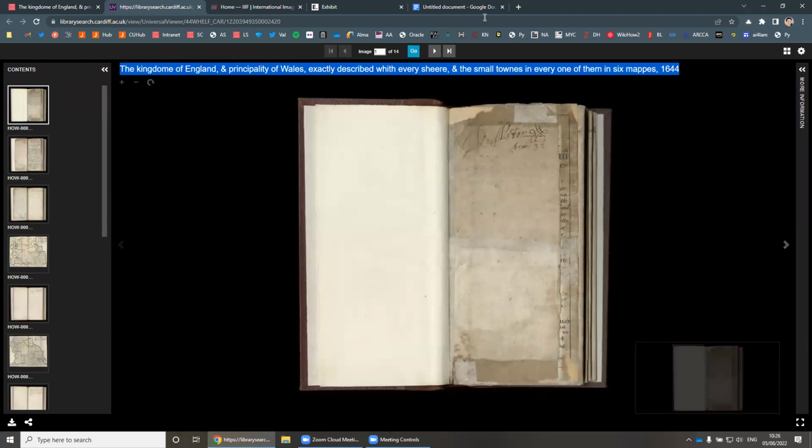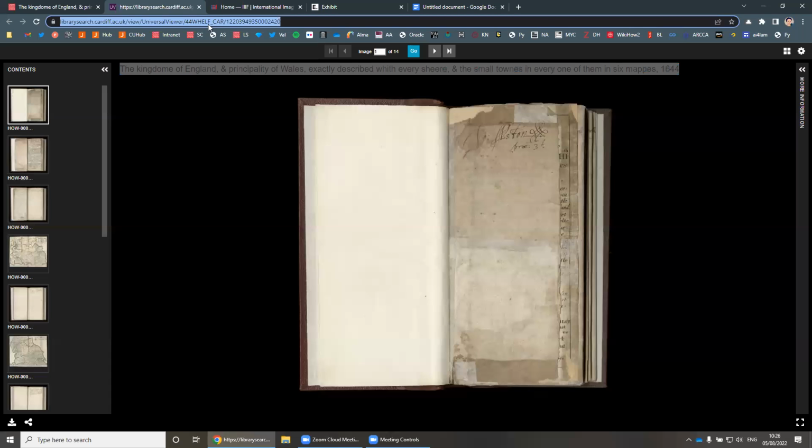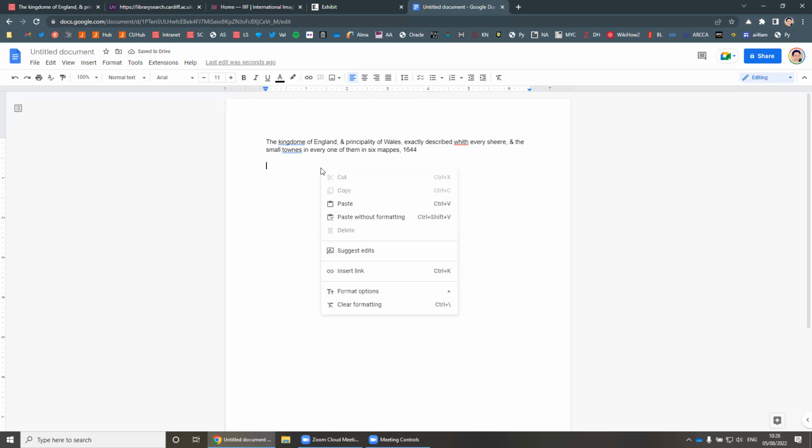And I've got a Google Doc open. You could just have a Word document. Just keep somewhere you can make some notes as you're going along. I'm just going to record the title, and I'm going to record the URL of the object before I do anything else.